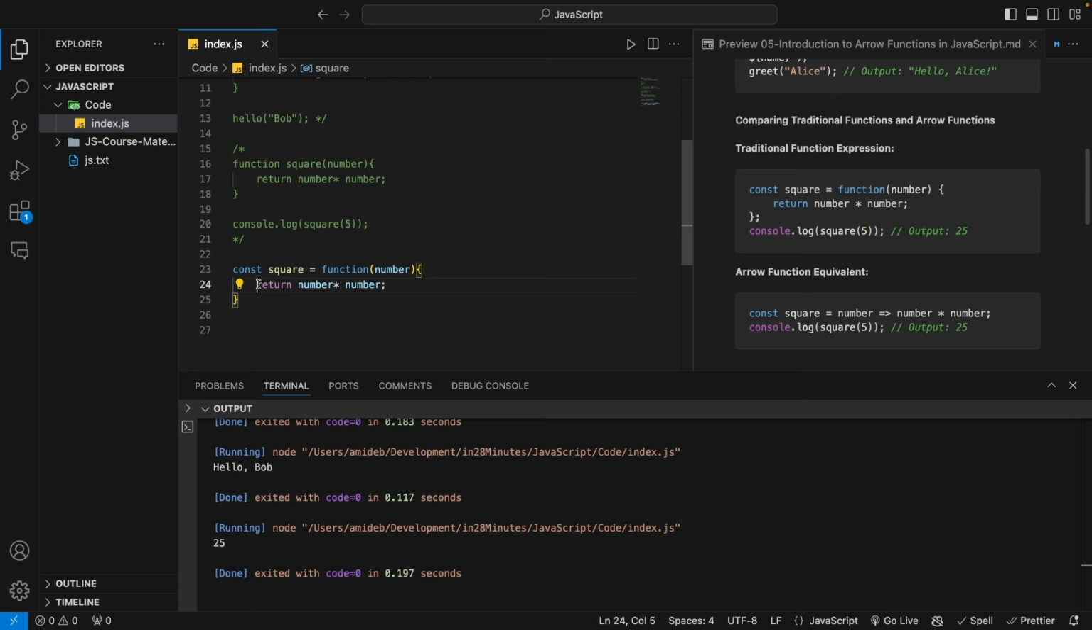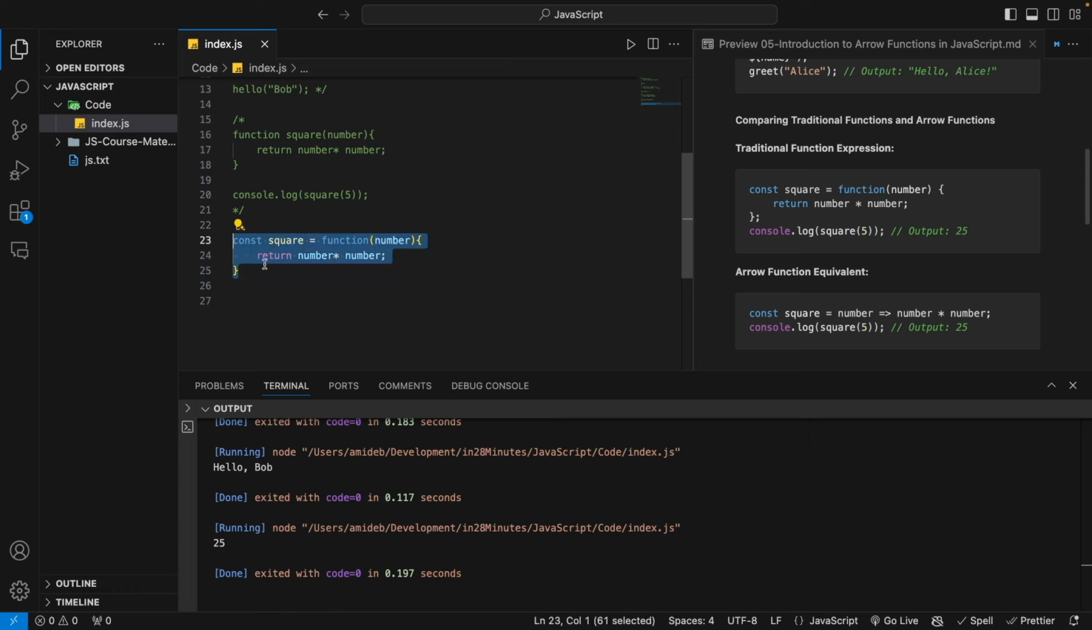Our body is the same. If you check our body, we are just returning number into number. Only the way of defining the function is different. So this is also not an arrow function. This is a traditional function I'm using. After this, I will go with the arrow function.